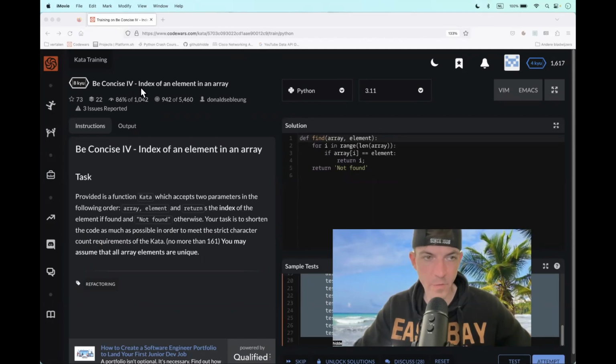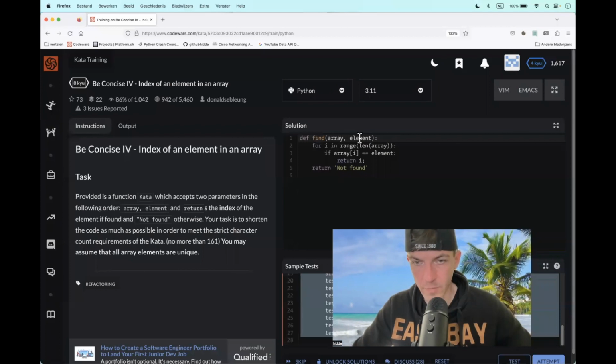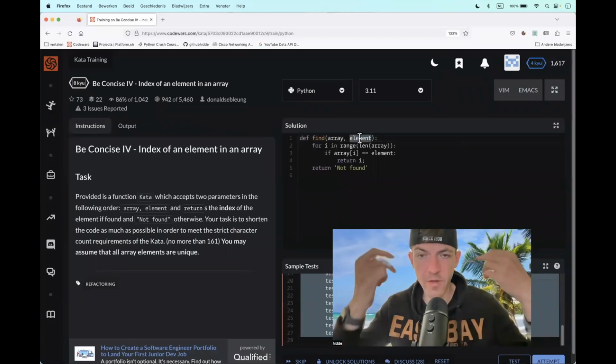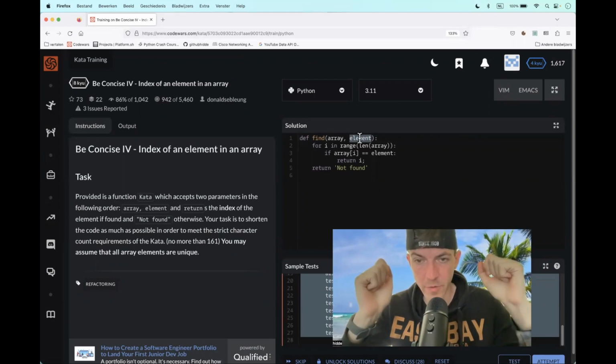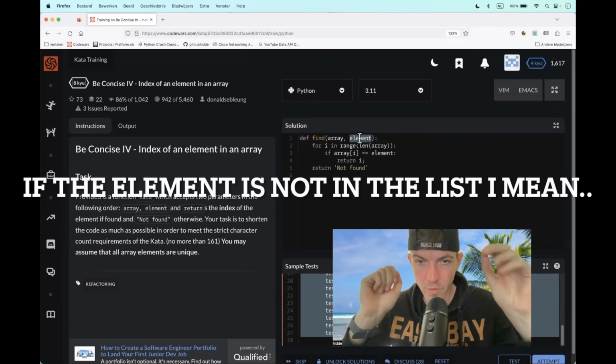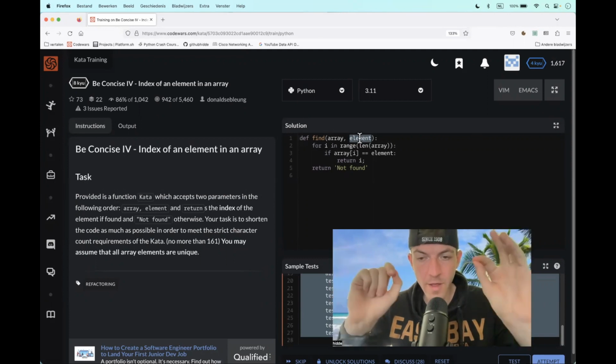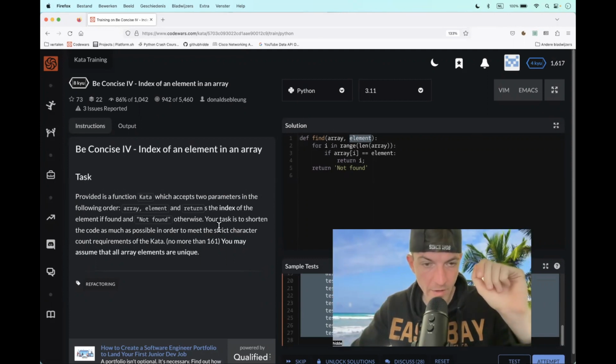This scatter is called "Concise Index of an Element in an Array." What do we have to do? Well, we get a list as an argument and an element, and we basically only have to return the index of the element that is passed into the function. If the element is not in the list, we only have to return "not found." But the catch of the scatter is that it has to be as short as possible.